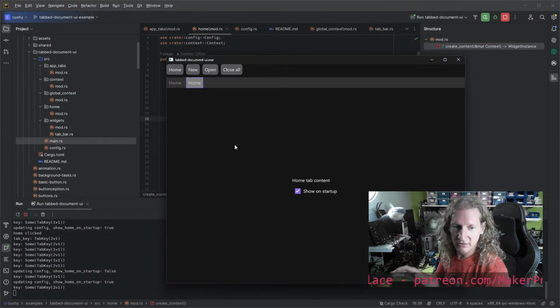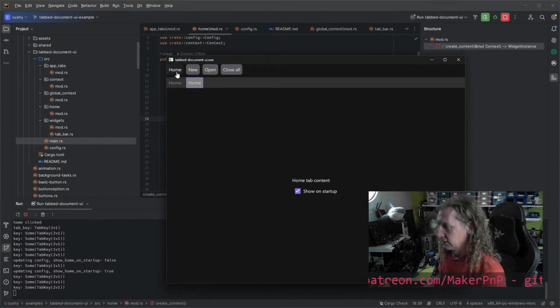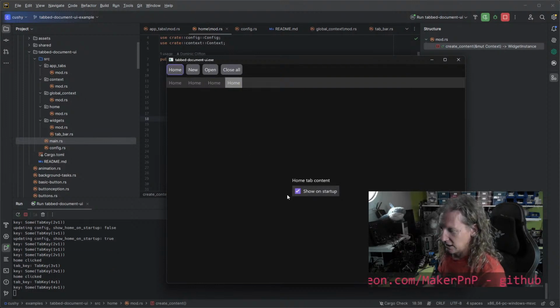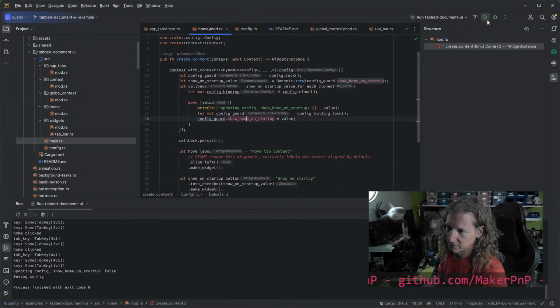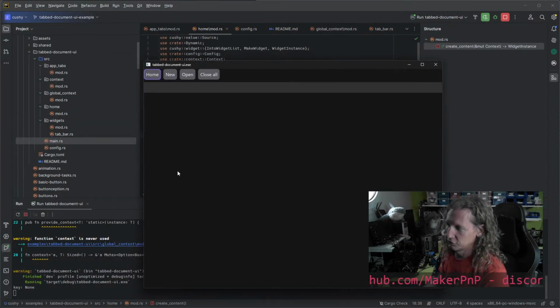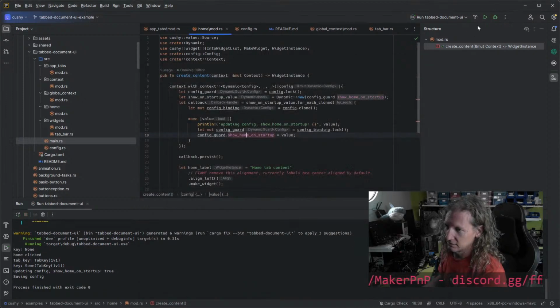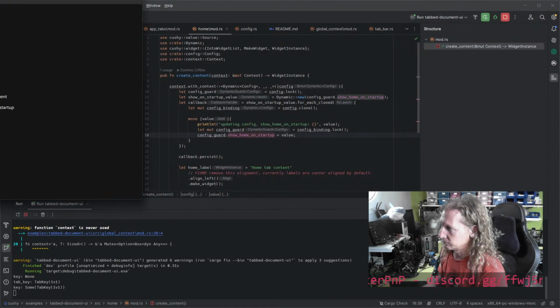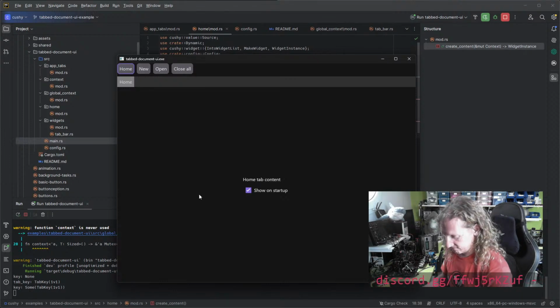And there are definitely multiple instances of the home tab. You can create more of them and the new ones will still have the same value. But does it actually work and save the config? So if we say don't show on startup, close the app and restart it, we don't expect the home tab to appear, and sure enough it doesn't appear. And if we create it, tick it, close it, restart the app, now the home tab is displayed. So this system does appear to work.